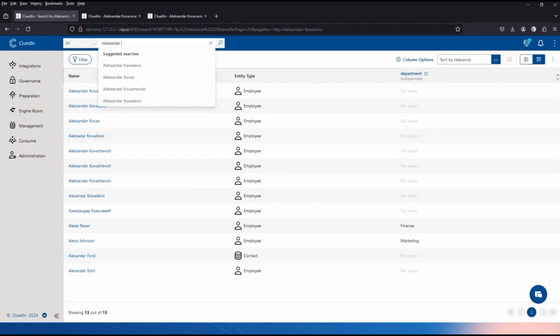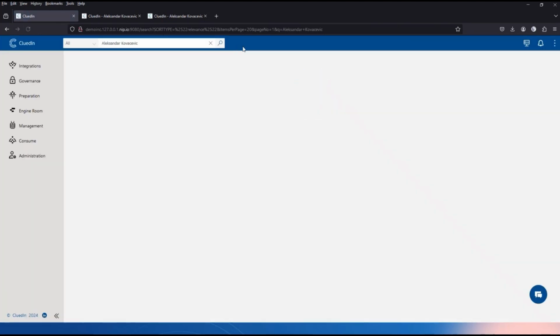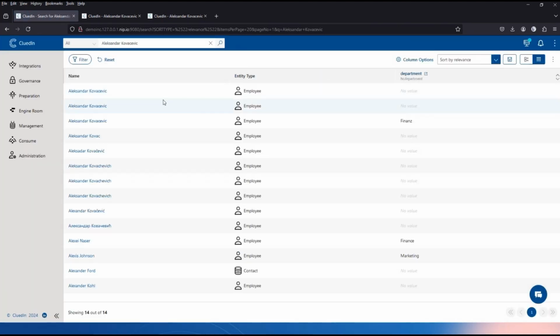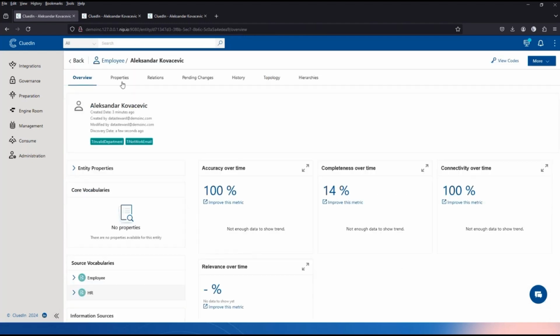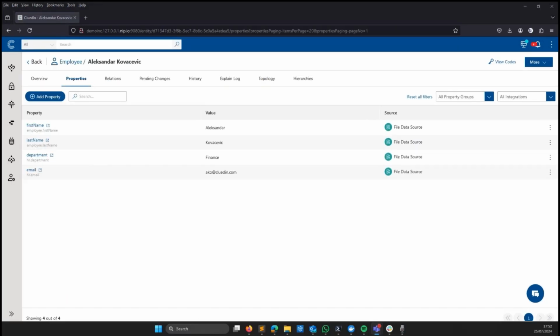And as we do this, we're going to be noticing that there are 3 Alexander Kovacevics. And even though we can sort by new, we can already see here that by department finance, we just entered, that is that account. And on top of this, we can see that this is our record that has been created.